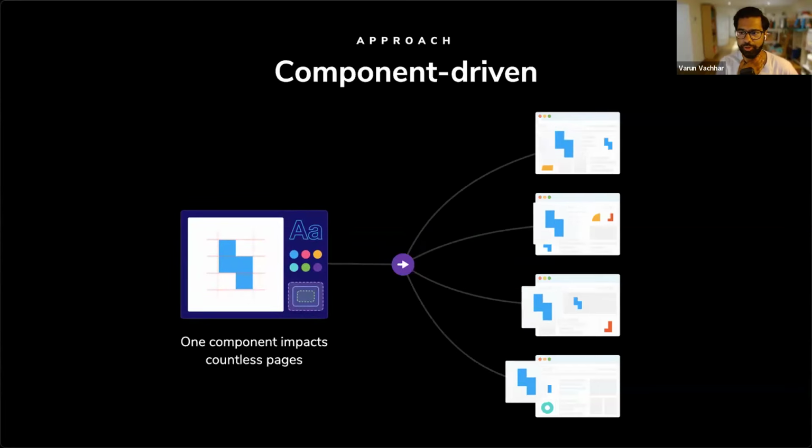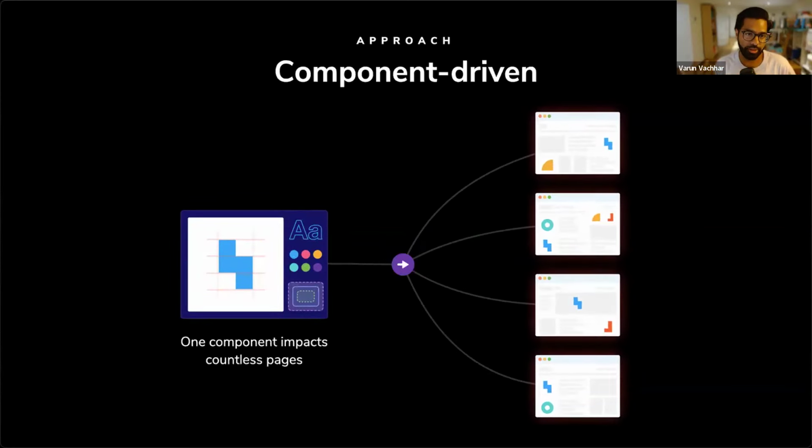Starting with the component-based approach. So at this point, most teams are building applications using some kind of component-based frameworks.